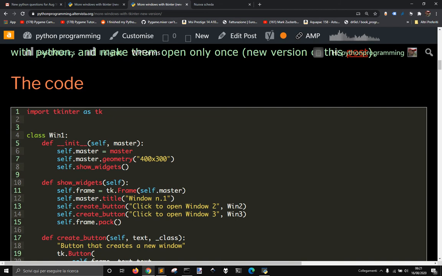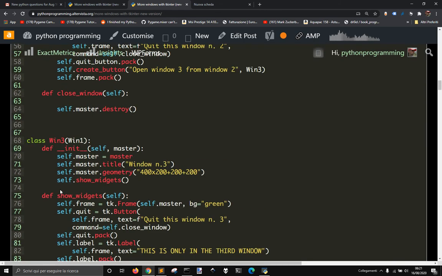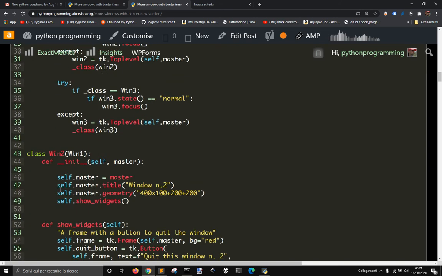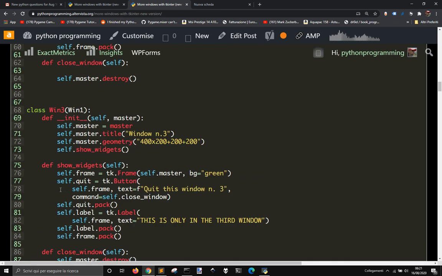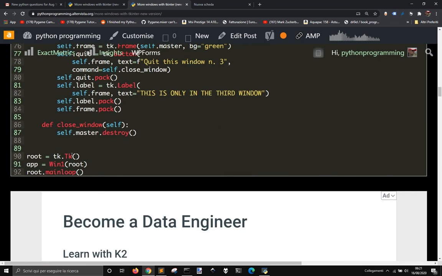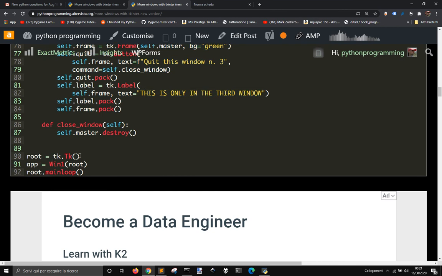The class win1 is the main window, and then we have two other windows with different classes, win2 and win3. So what I do is create a root window here that is created with the Tk class. Then we create an instance of the class win1 where I pass my root window, and then we have the root mainloop here at the end.